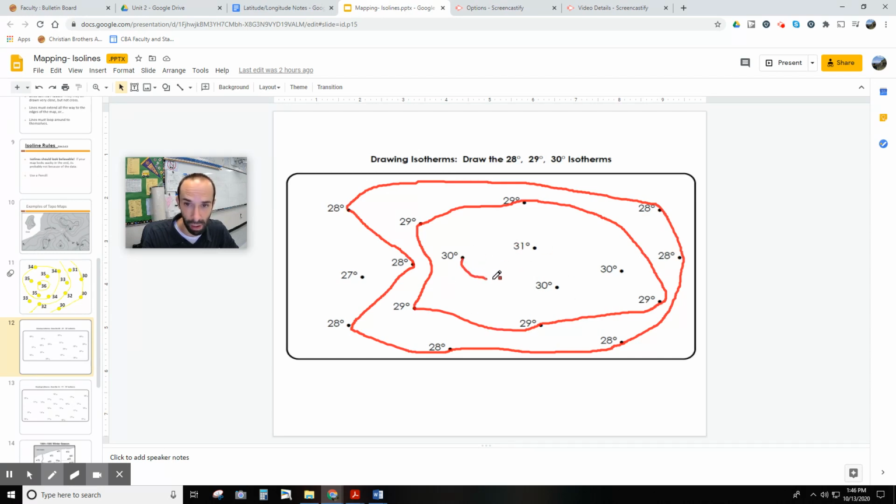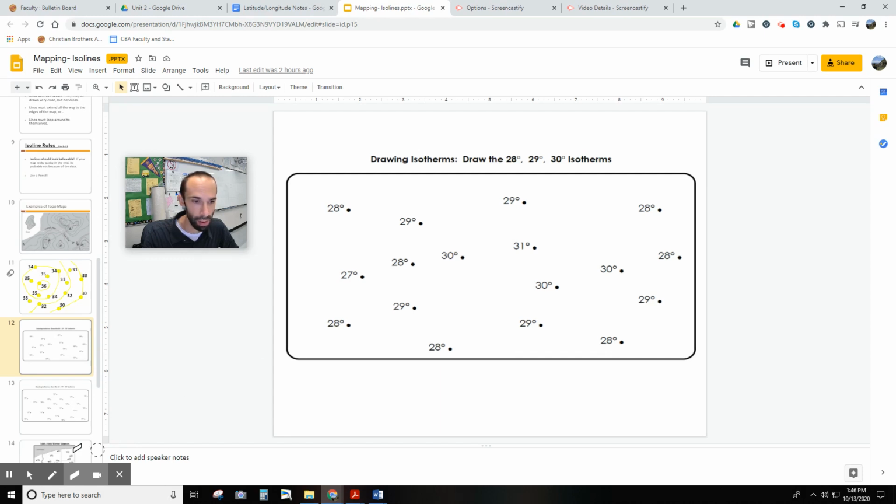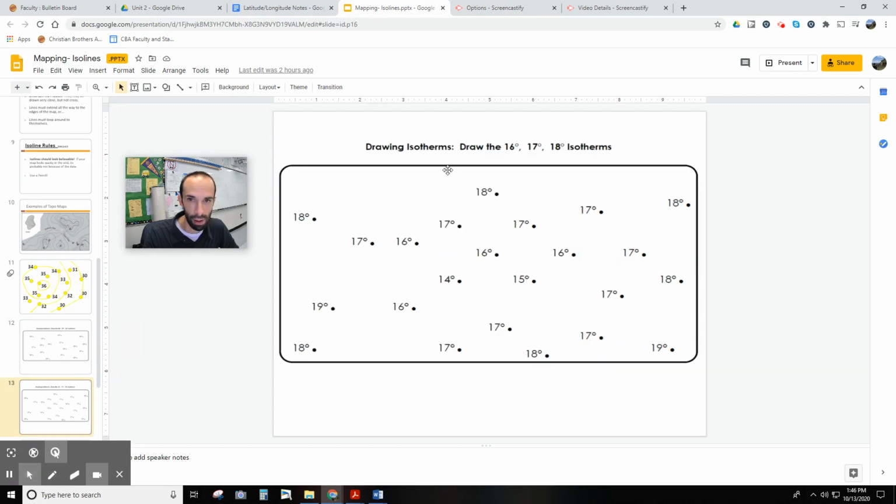Here's my 30. 30, 30, 30. Remember, anything bigger than 30 has to be inside the bubble. That would be 31. So that's an example of that. You can see if you got that one right or not. Here's another one that you can try, and it's the next one down.